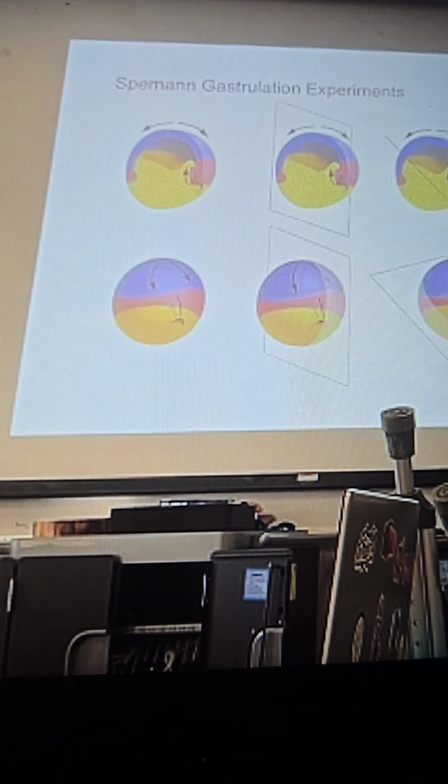So, we now know how it works. As a good scientist, you say what? How can I screw with it, right? So we're going to screw with it.